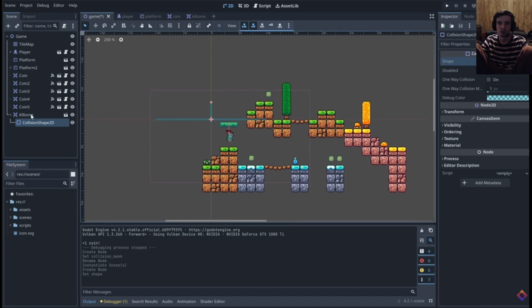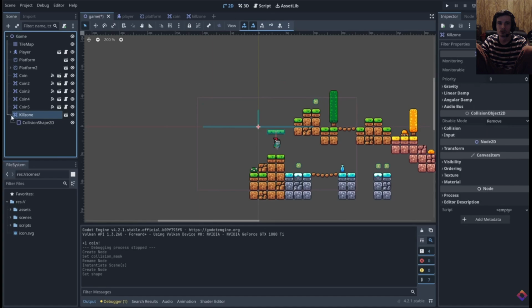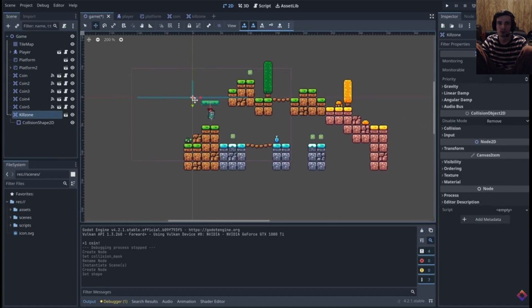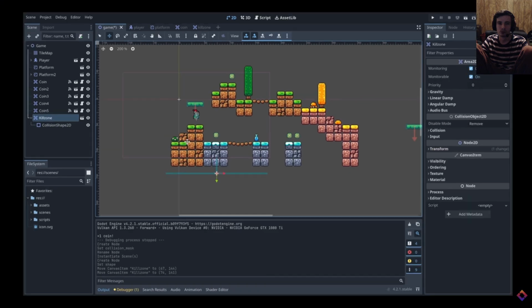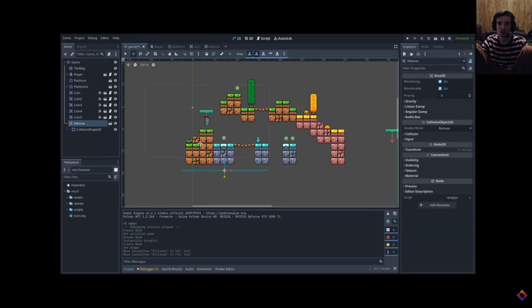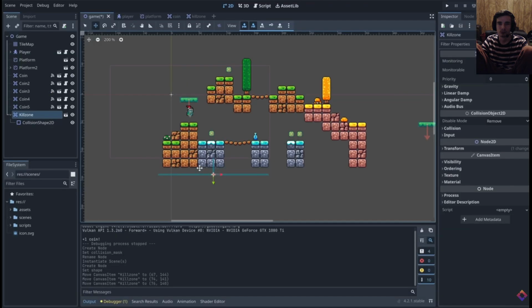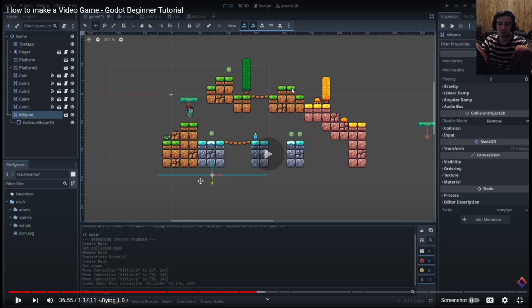Now let's make sure to select the kill zone node itself, go into move, and use the move tool to position it down here at the bottom. I'm going to place it pretty far down so we're sure we don't hit this by accident. Or I mean, we're going to be hitting it by accident, so let's make sure we don't hit it on purpose? Or I mean, I don't know. Anyways, I'm going to place it down here a good bit away.